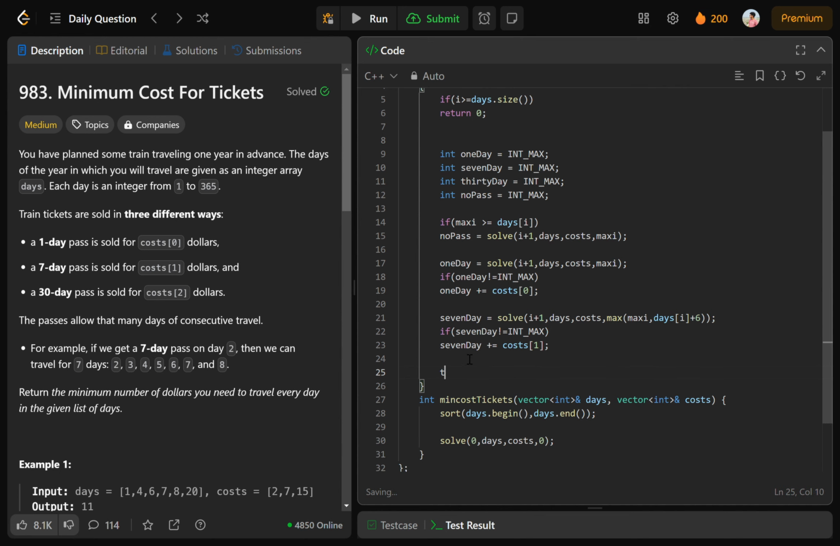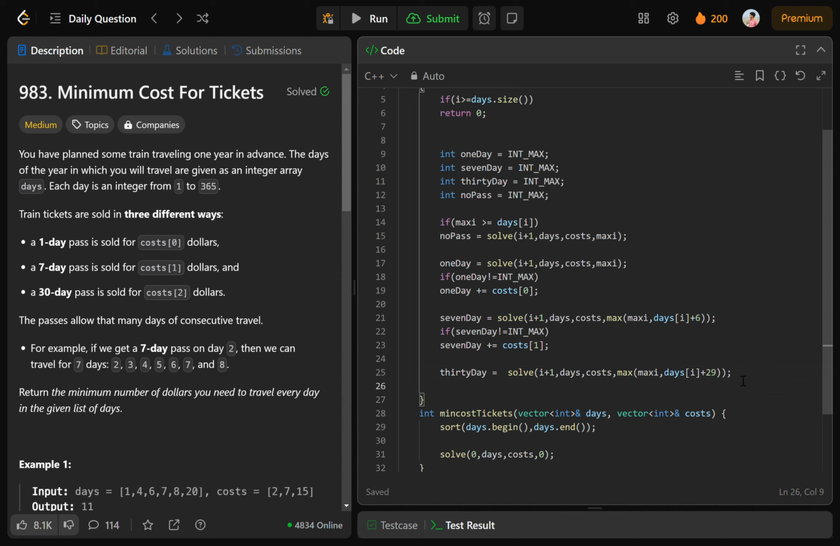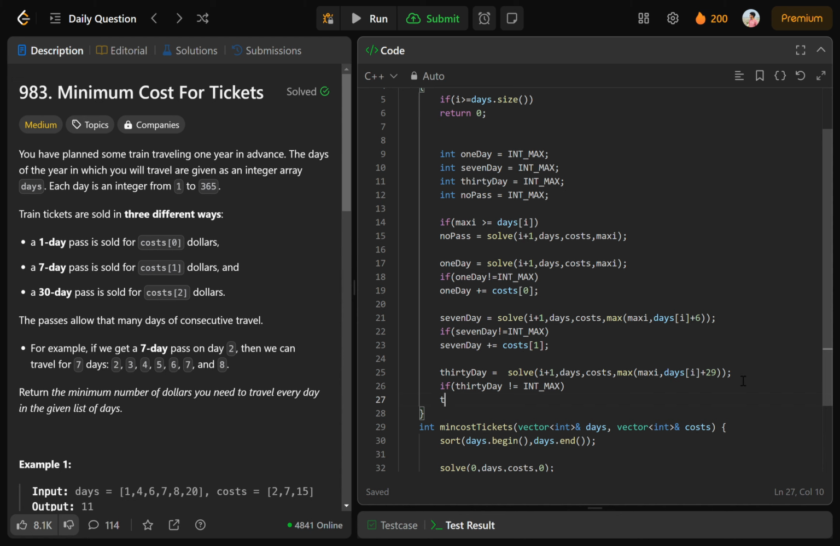Now again the same thing for the 30 day. Okay, so 30 day equals to, let's simply copy this again, and now the maximum will be updated as maximum of maxi and days of I plus 29, because we are taking a 30 day pass, 1 for the current day and 29 days after that. And again the same thing for integer overflow. If this function returns a value smaller than int max, then we can update 30 day plus equals the cost for the 30 day pass, which is at costs of 2 index.